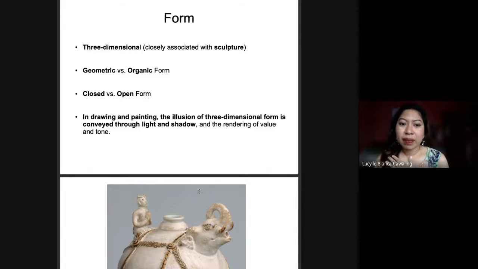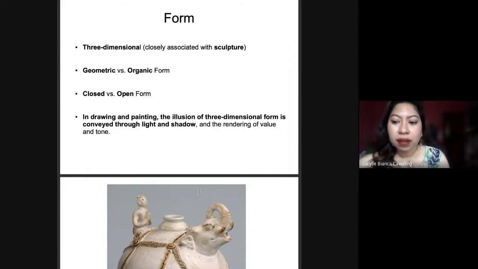In drawing and painting, you also have the illusion of a three-dimensional form. For example, a face is flat when you draw it, flat on paper, but it looks three-dimensional because of the light and shadow. The light and shadow, which is the value and the tone, gives the illusion to the form that it is three-dimensional.